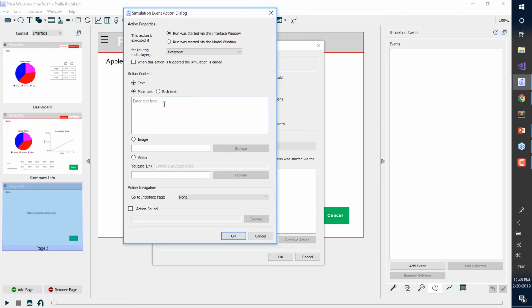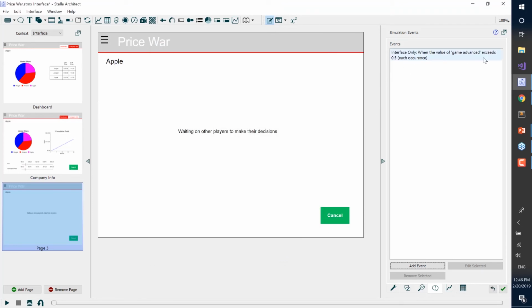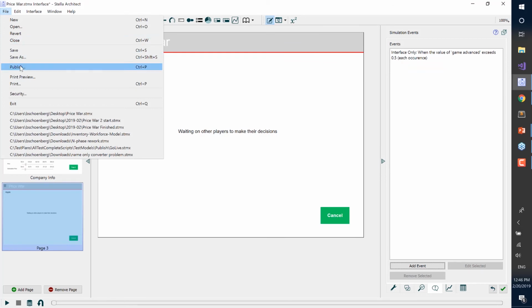And it's going to say a message, the game has advanced, review your results, and make new decisions. And the final portion of this action is going to be to navigate you back to the dashboard. So now we've created our simulation event, which says when the value of game advanced exceeds 0.5 on each occurrence, navigate you from wherever you are, in this case the waiting room, back to the dashboard. So let's publish and see how it looks.